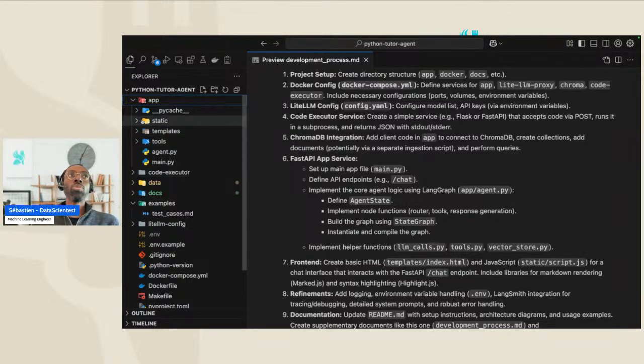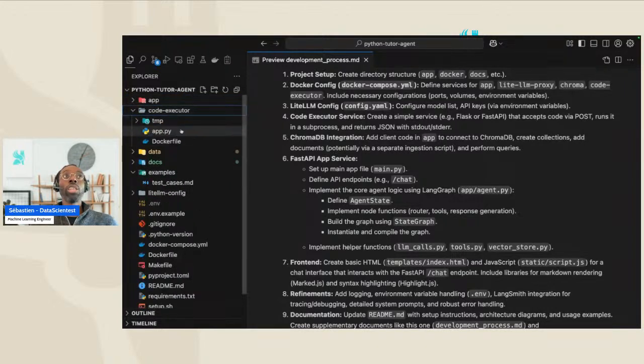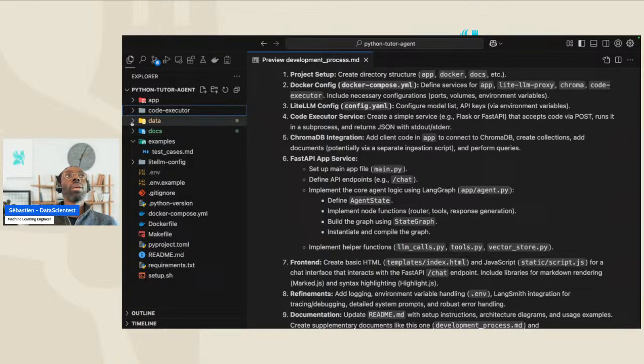So all this will be in my main application, but I could divide them for simplicity. I keep them in the same place. I have my application. I have my code executor, which will come with a Docker file and then a script to be able to execute some script within my Docker container.